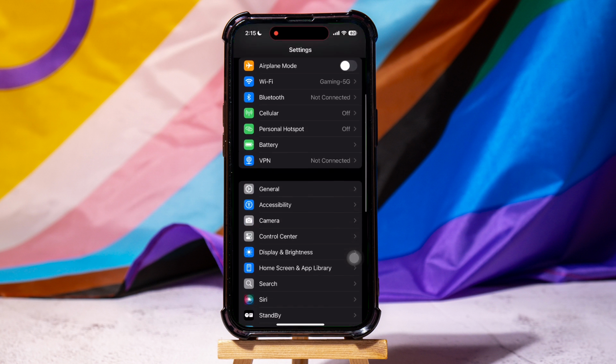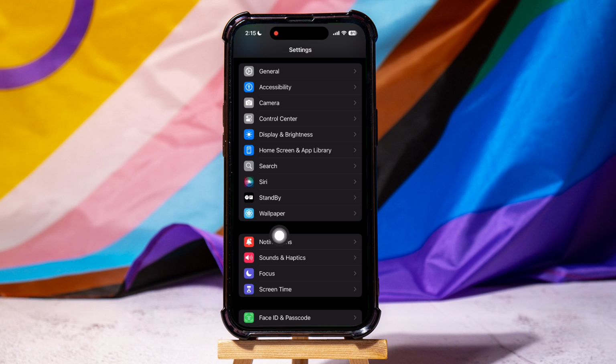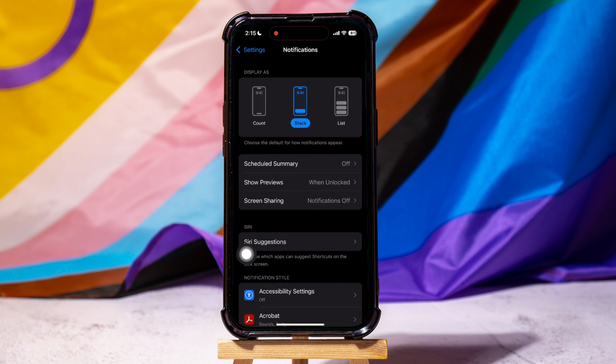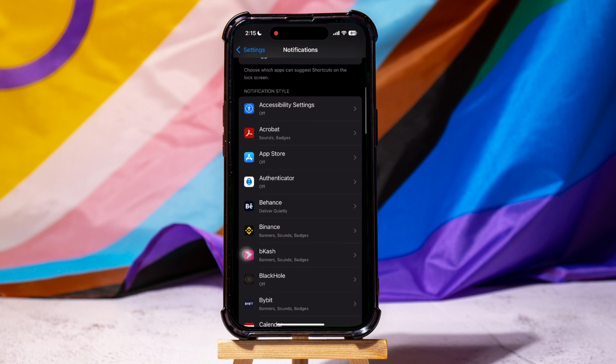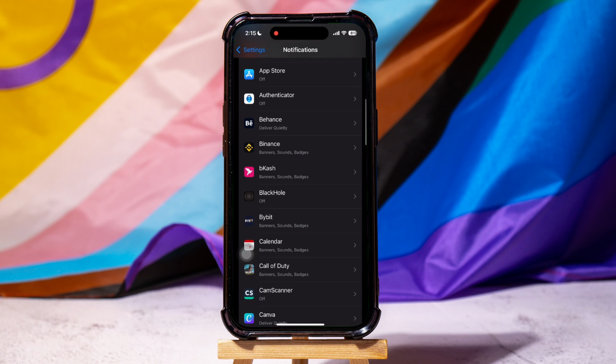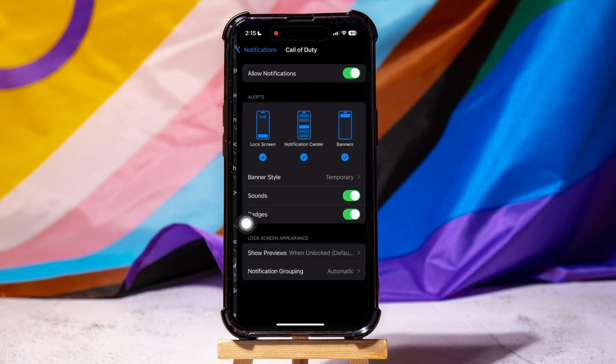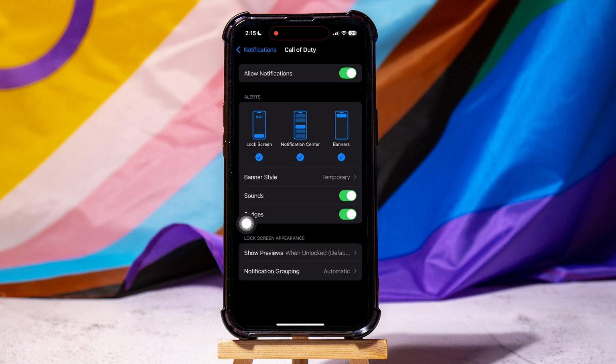Once you're here, scroll down to find and tap on Notifications as shown. On this page, scroll down through your list of installed apps. Select the specific app for which you want to disable the notification number for. This opens the notification settings for that app.